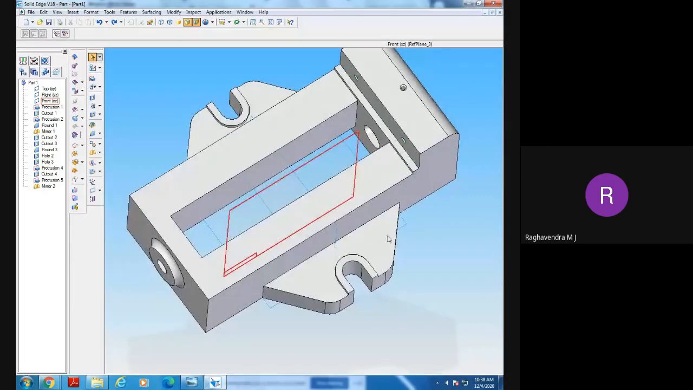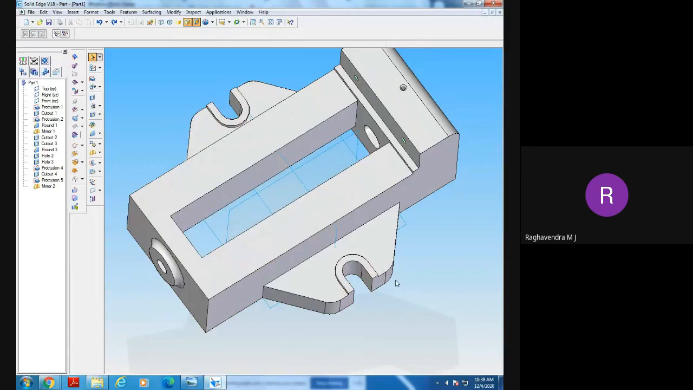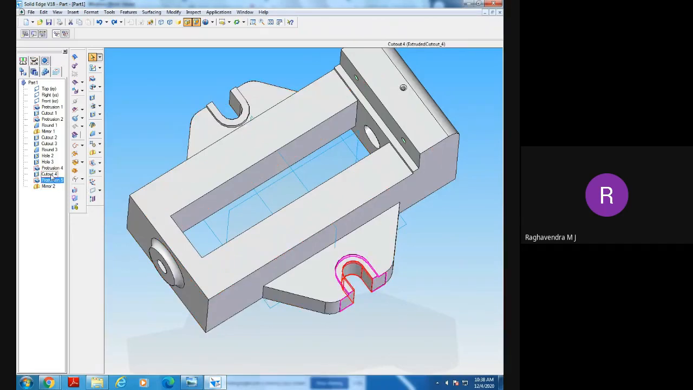See, in order to create this one, we have many methods, not only this method. I explained step by step. But at a time we can create this one. Instead of creating cutout, protrusion and all separately, in a protrusion itself we can create all these things. That also we can do.